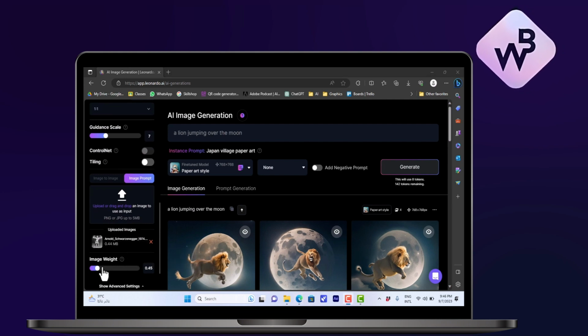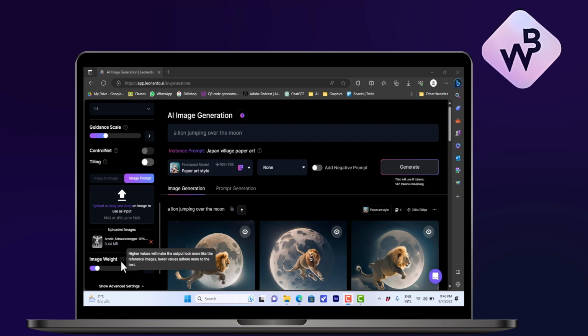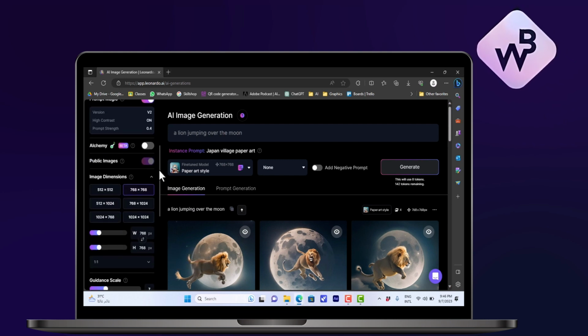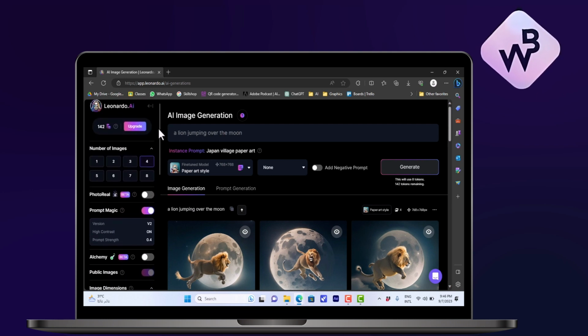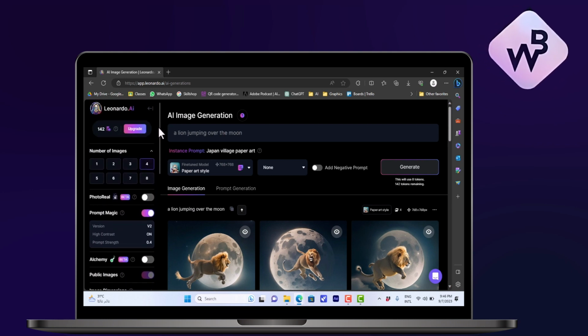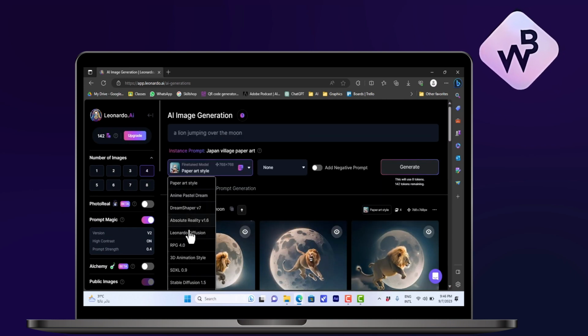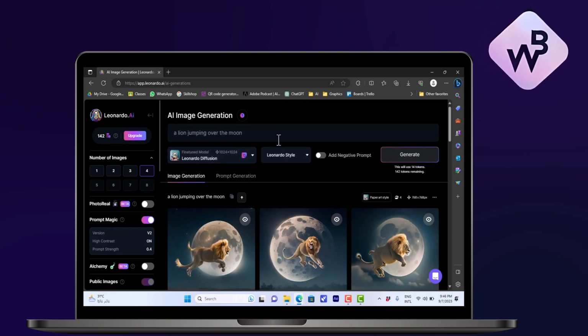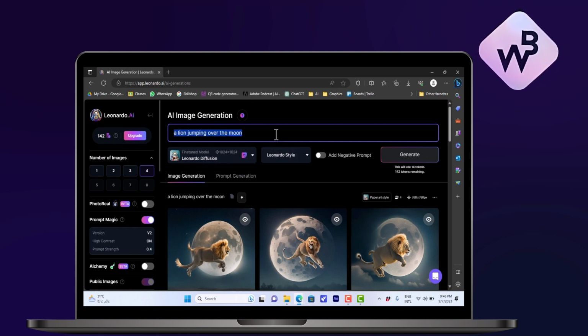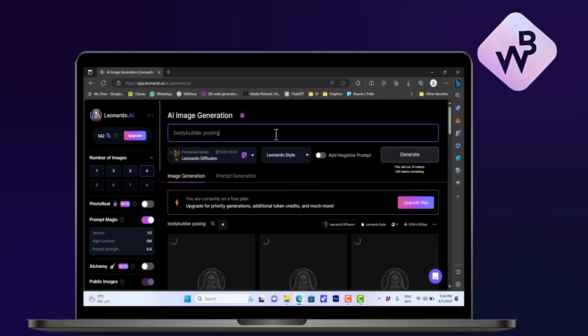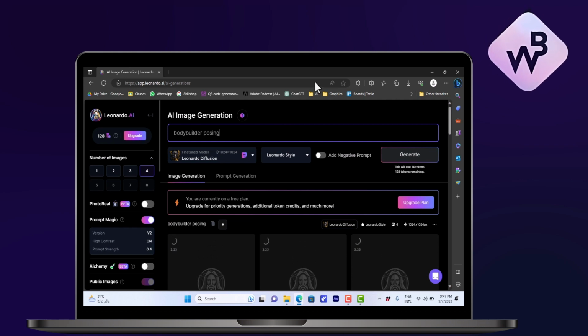You can choose the image weight, that's how the image will influence the generations. And of course you have all the settings like the number of photos and anything. And you can also change the model. So let's choose the Leonardo diffusion. And here, let's write in bodybuilder posing. Hit enter. It'll take a moment to generate the images.